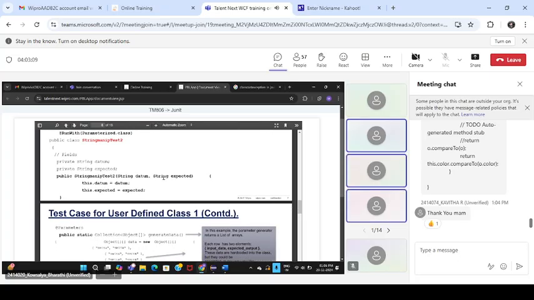Ma'am, will you explain this tomorrow? Yeah, the parameter test case annotation, I'll tell you tomorrow.